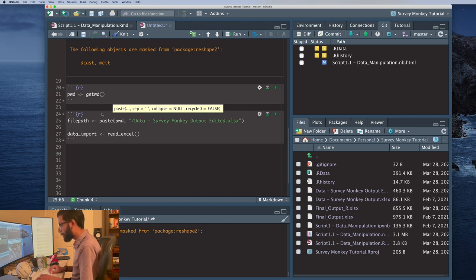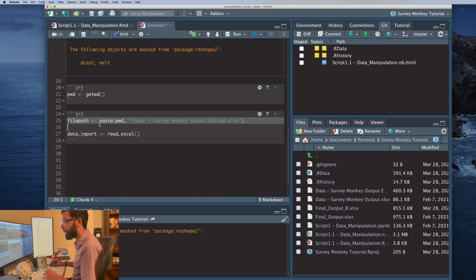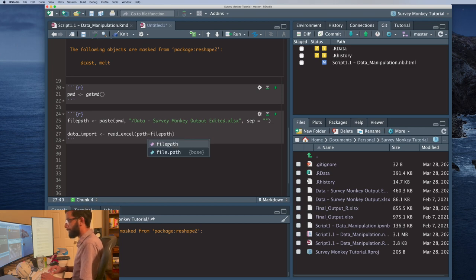And then what this does over here is that it'll actually combine everything separated by the commas with a space separator. So I actually don't want them to be separated by a space. So I can specify that by saying the separator should equal that. And then let's say the path equals file path. And then I need to specify the sheet, I believe. And the sheet I want imported is edited data.